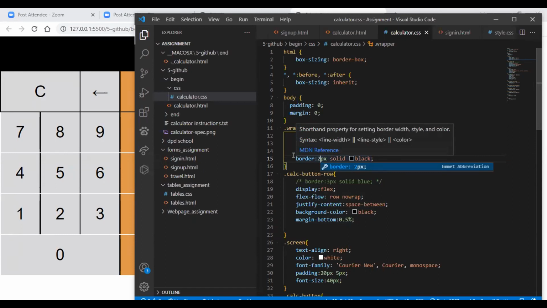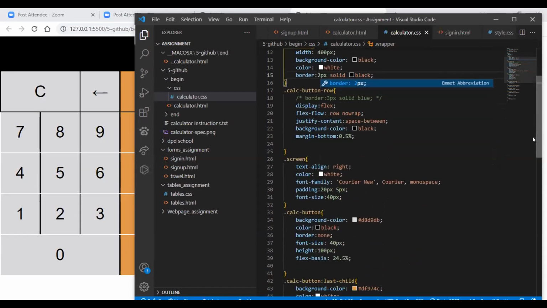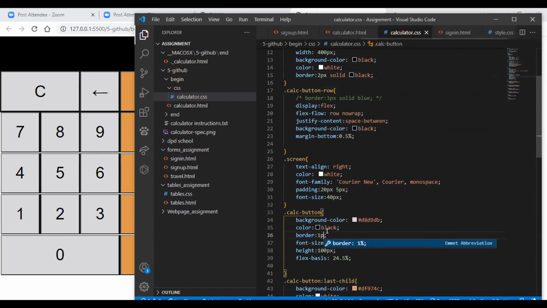Adeoke, go to your calc button. You're thinking it's the calc button, right? I'm also thinking, okay, the border. No, the border is none. My border is none. Oh, that is why you made the border none. I've tried to, but let me see.